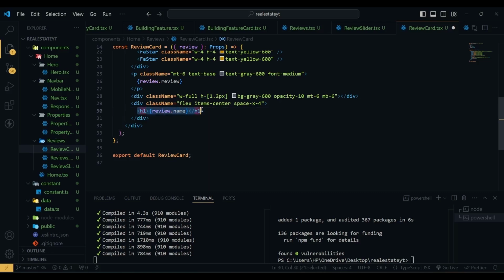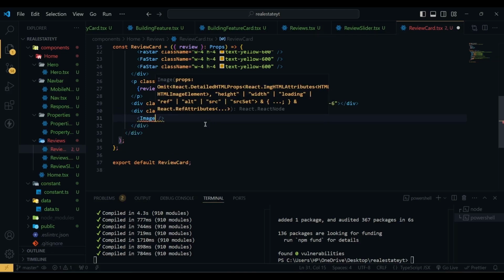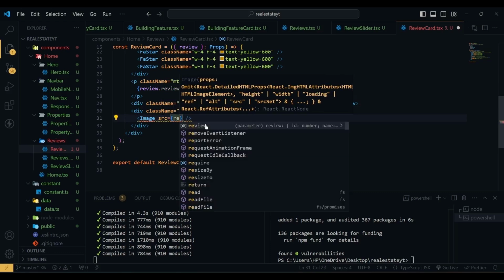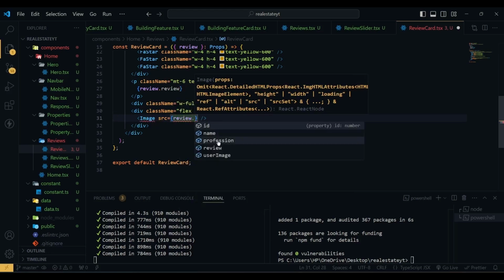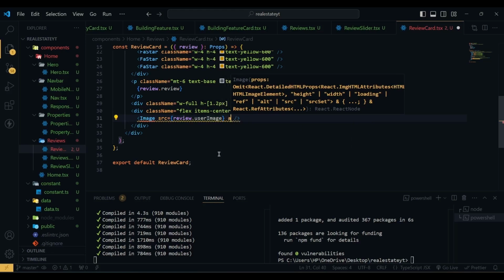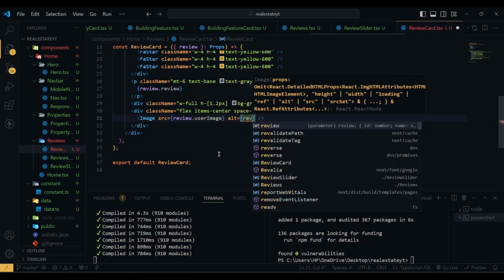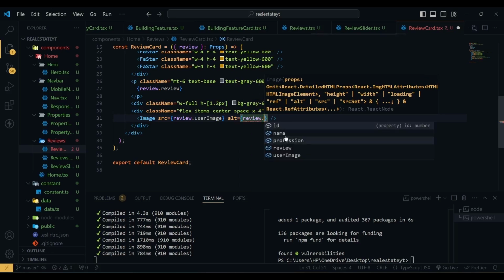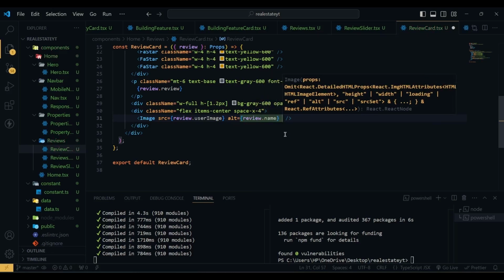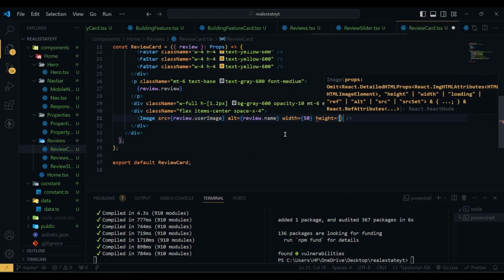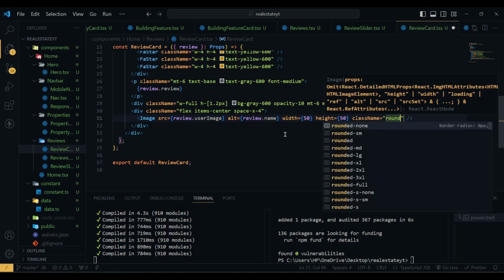So here first we have the user image, so we are going to use next image here. And then the image will have a source which is review dot user image. The alt will be review dot name, and then the width will be 50, the height will be 50, and the class name will be rounded full.